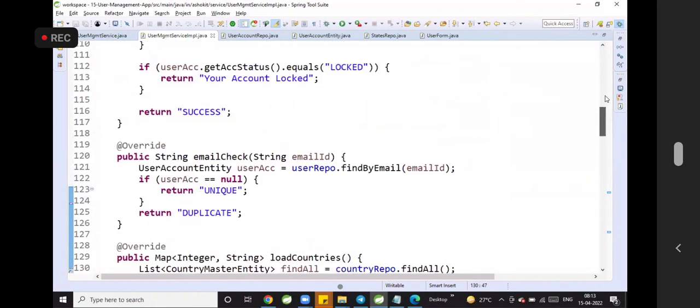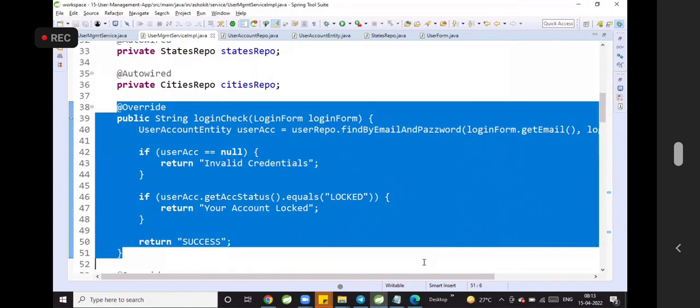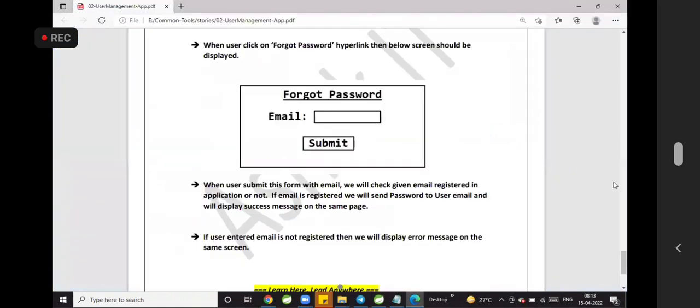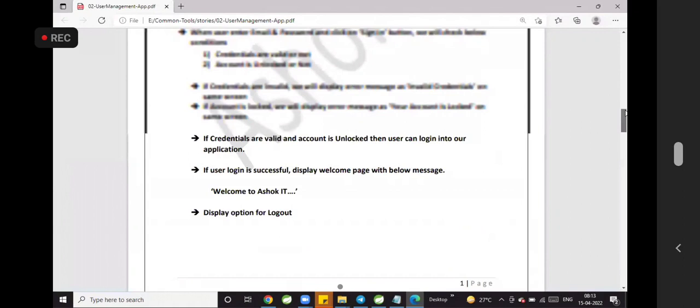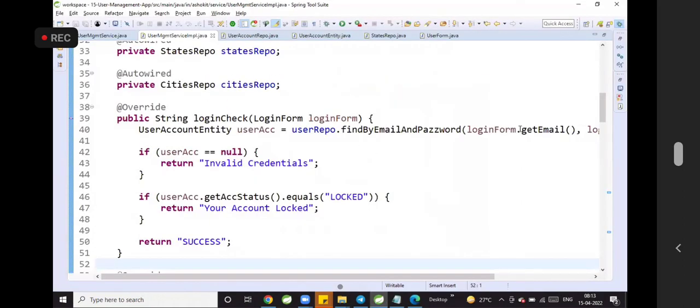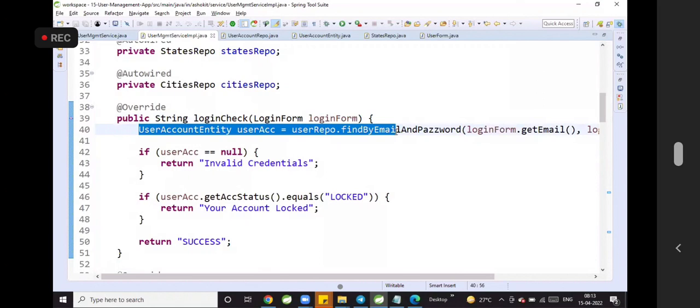Now look at these methods. First method. Understand this code, don't memorize it, just for understanding purposes. Login form. The user is submitting the login form here. Email ID and password are coming in the form of a binding object. With that email ID and password, I am checking whether the record is available or not.